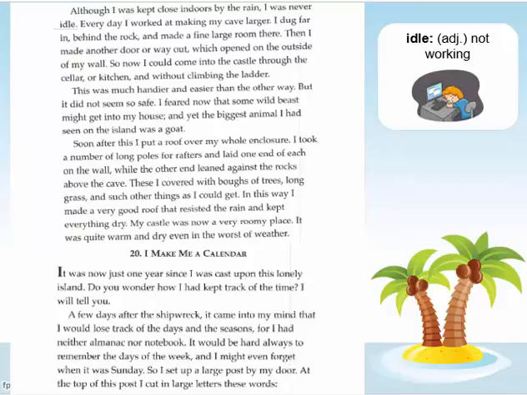Although I kept close indoors by the rain, I was never idle. Every day I worked at making my cave larger. I dug far in behind the rock and made a fine large room there. Then I made another door or way out, which opened on the outside of my wall. So now I could come into the castle through the cellar or kitchen and without climbing the ladder. This was much handier and easier than any other way, but it did not seem so safe.